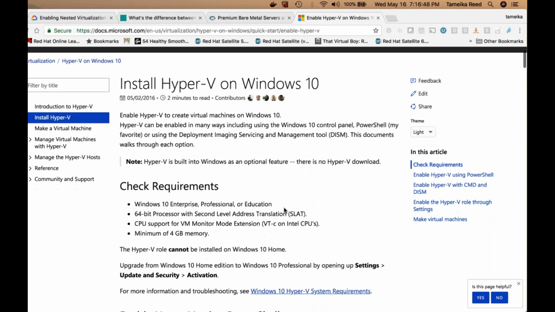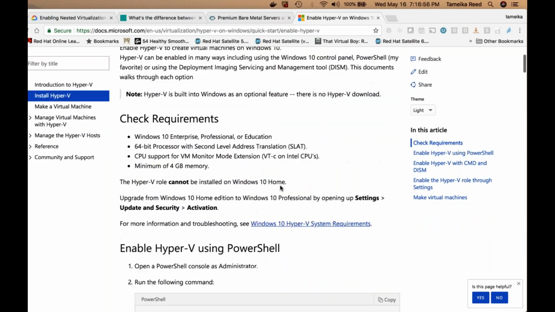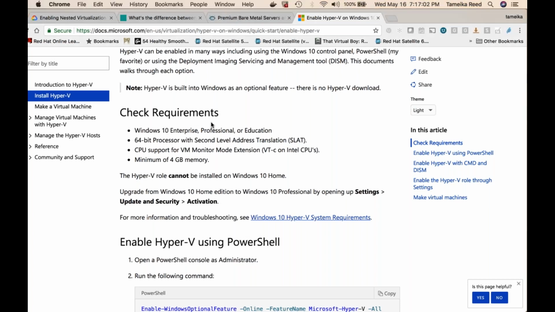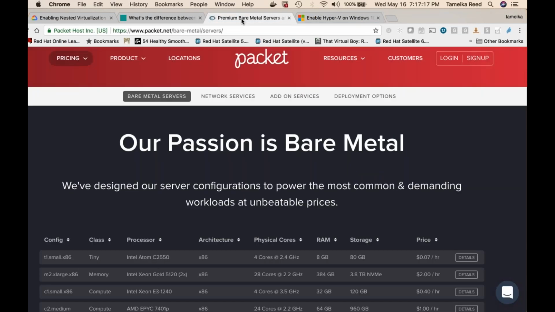Oh, Hyper-V can't be installed with Windows Home. You have to upgrade. So you can enable Hyper-V if you have Windows Enterprise, Professional, or Education. That's what they're saying. Basically, again, you have an OS, and then you enable Hyper-V, which would be for Windows, and for Linux it would be KVM. So that's it for Windows. Let's go back.